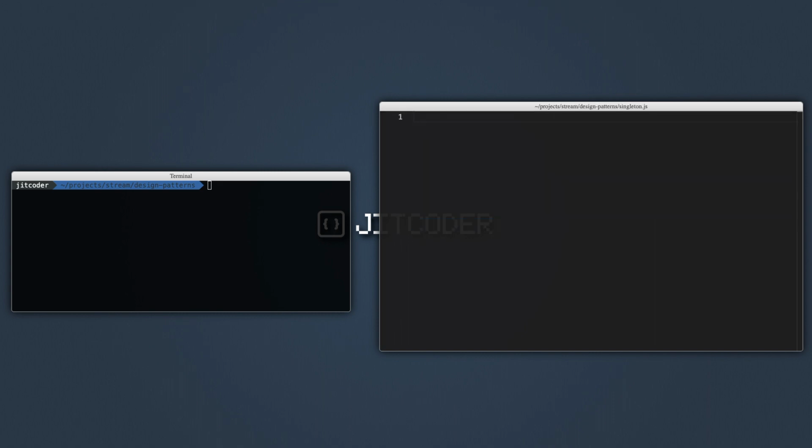But yeah, let's begin. So a singleton, I'm not sure if I defined it earlier, but a singleton is a design pattern that ensures that there's only ever one instance of a class in your application space. So in order to do that, what we're going to do is declare a variable called instance. So instance is equal to null, and we'll create a class called singleton.